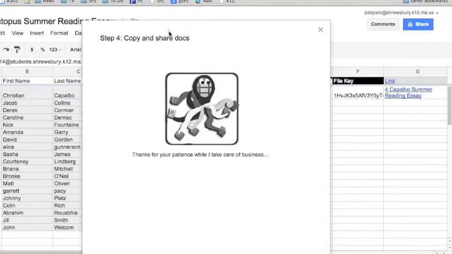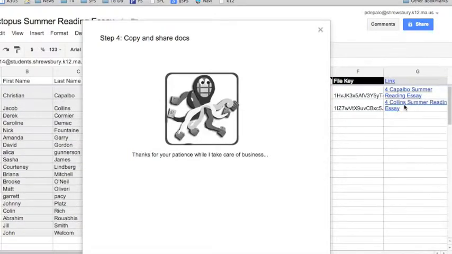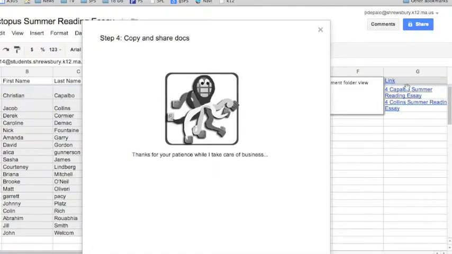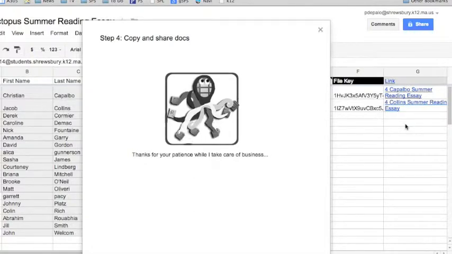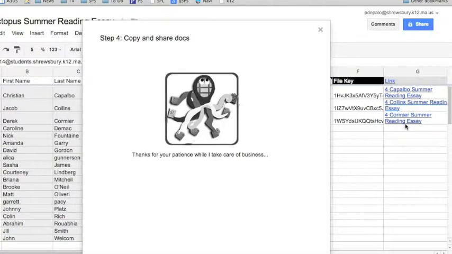I can't move this window right now, but behind me in the spreadsheet you can see that one by one it's going to insert a new column within my spreadsheet, and within that column it's going to provide a link to each of the documents that are created.